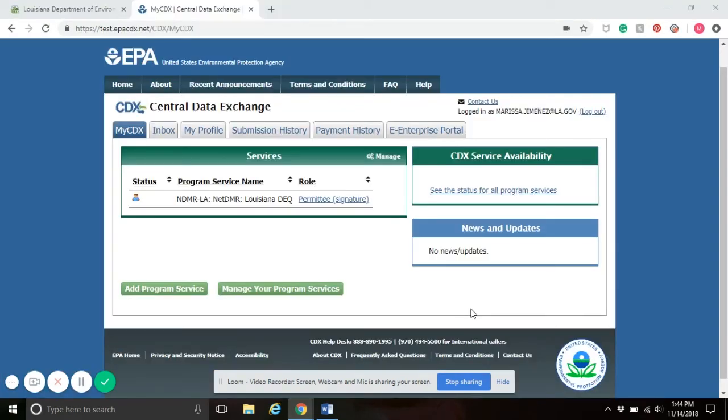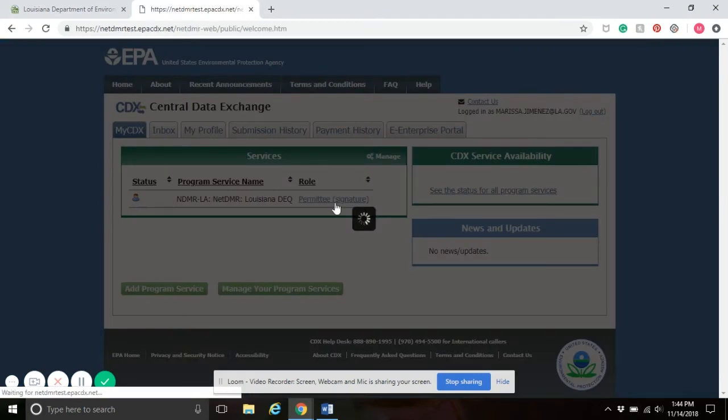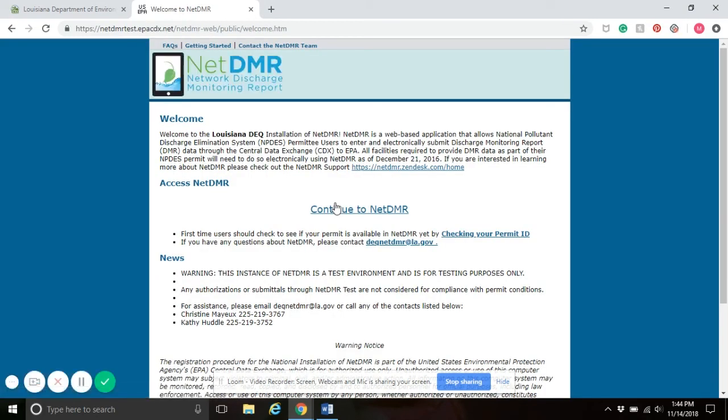All right. Once you get your CDX approved, this is what you're going to see. It would be under My CDX, and your program, the NetDMR Louisiana DEQ, and your role. On the role, it should be a blue hyperlink that you can click. So you click on that. We're going to the LDEQ state part, and then you would continue to NetDMR.